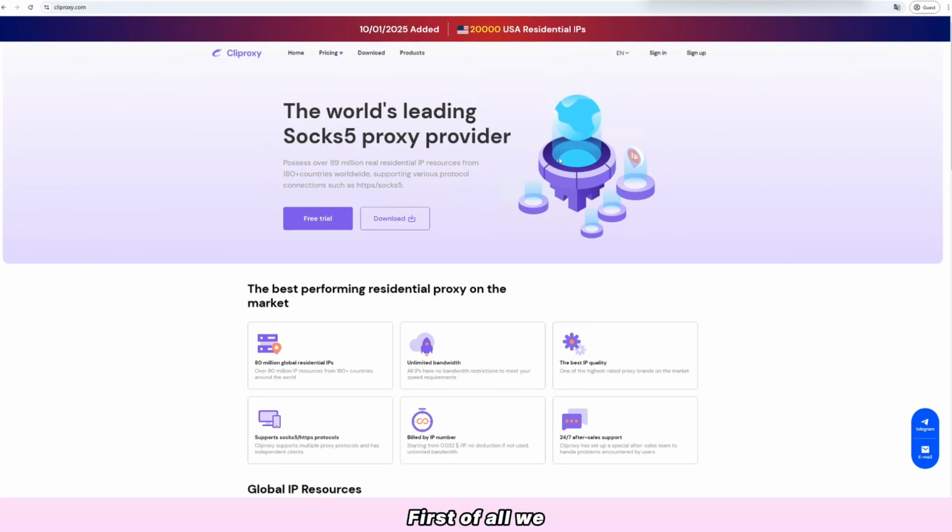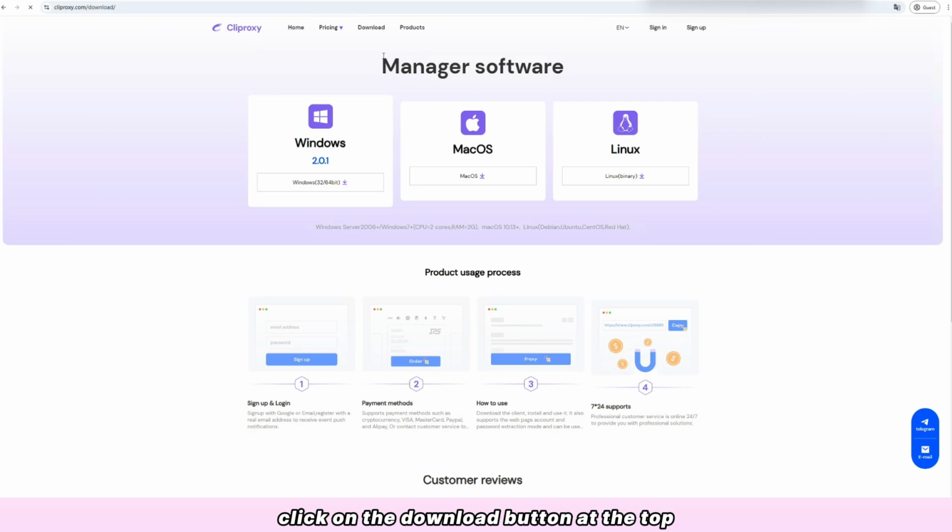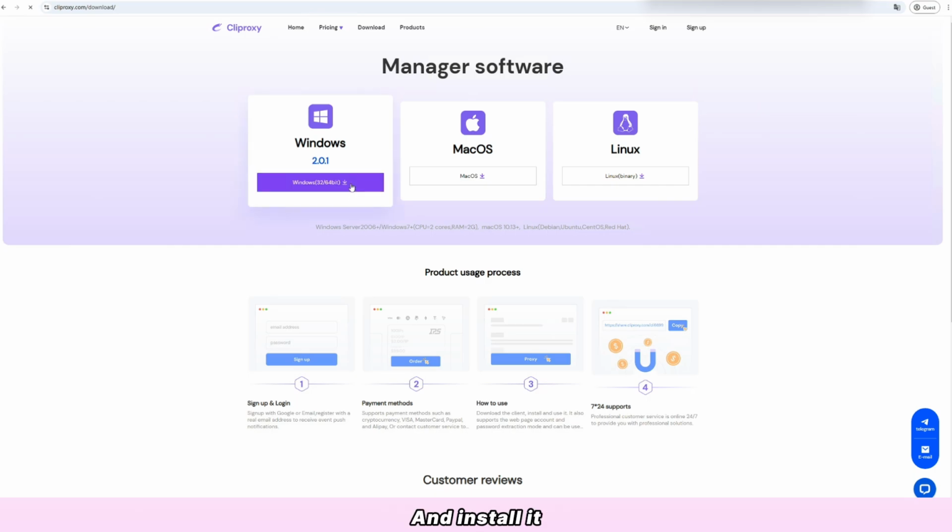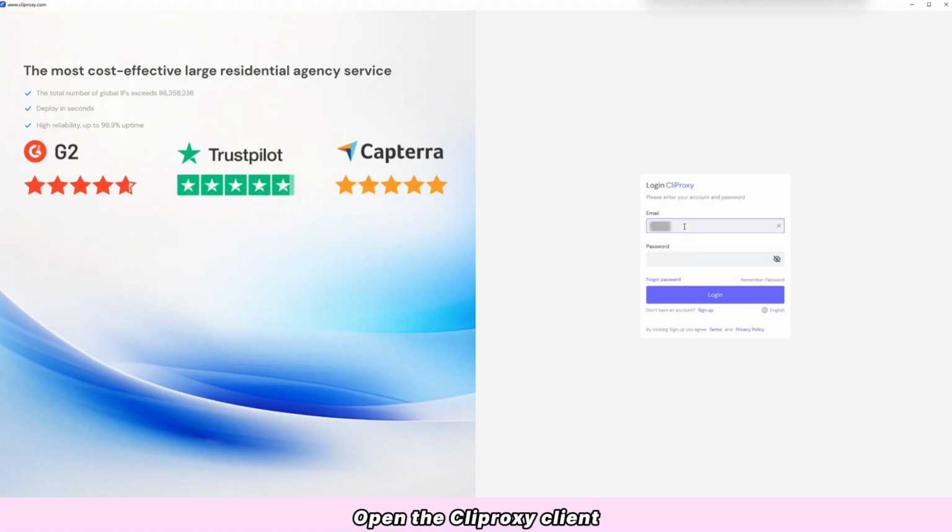First of all, we open the official website of Cliproxy and click on the download button at the top. Then, download the corresponding client according to your operating system and install it. Open the Cliproxy client, enter your account username and password to log into your account.